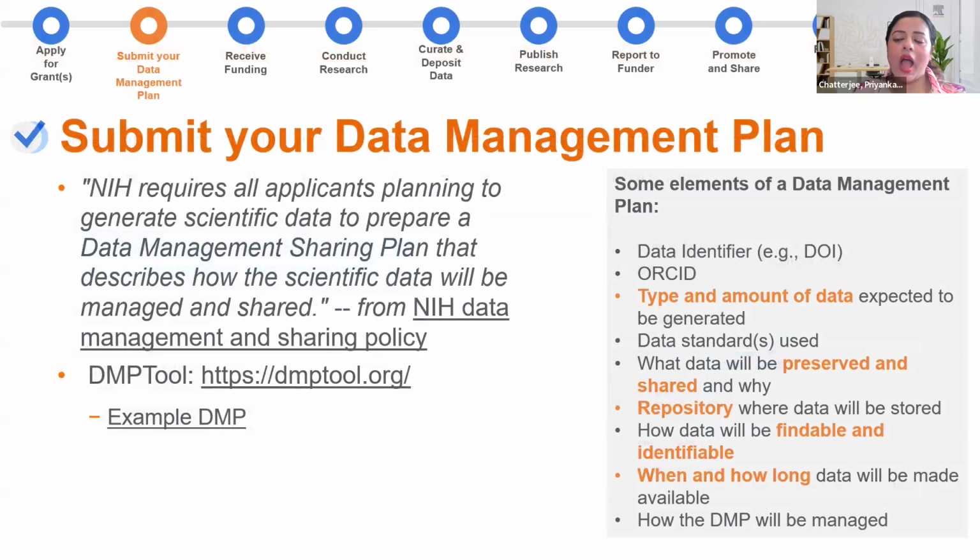Once you have identified your funding source and the research funder that you will be working with, the next important step for you is to submit your data management plan. I will take a quick pause to ask our panelists, does UPM encourage or have a specific data management plan that your researchers need to follow when they're applying for internal grants? Can any one of the panelists answer that?